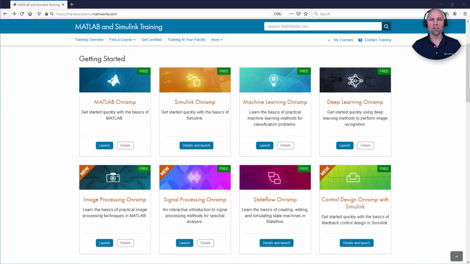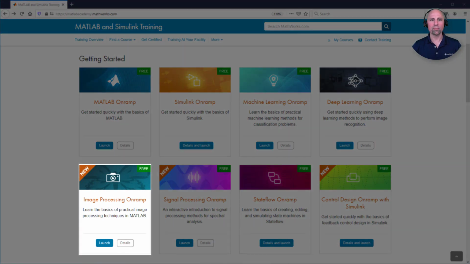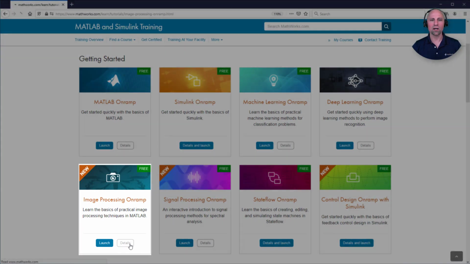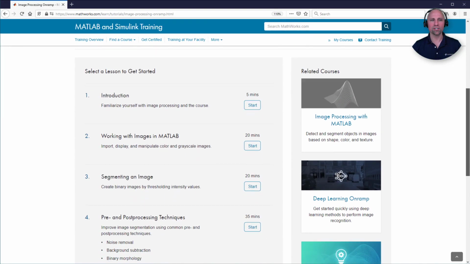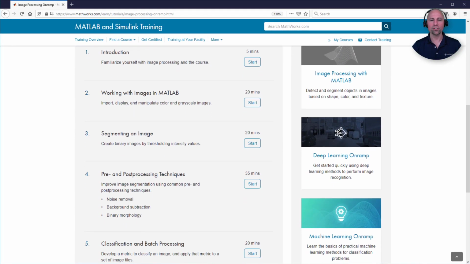If you'd like to learn more, please check out our free Image Processing Onramp at matlabacademy.mathworks.com. This free interactive tutorial will provide you with a practical introduction to image processing in MATLAB in under 2 hours.